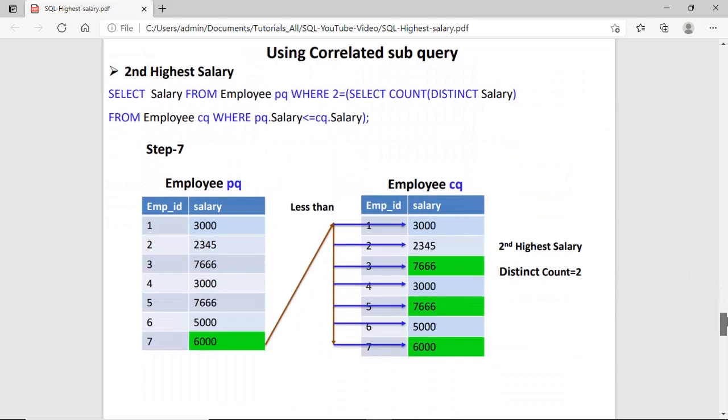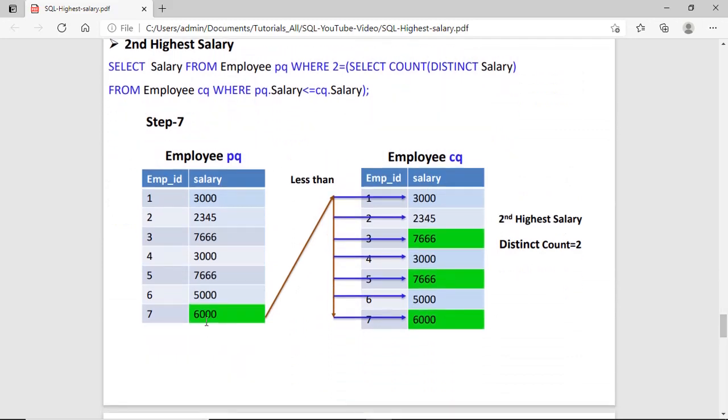Finally, when 6000 is passed, the distinct count is 2. That condition is true. Now, 6000 is the current value from the outer query. So the result would be 6000. So it means 6000 is the second highest salary.